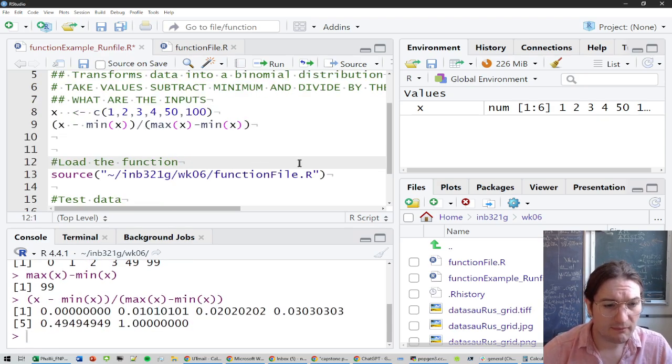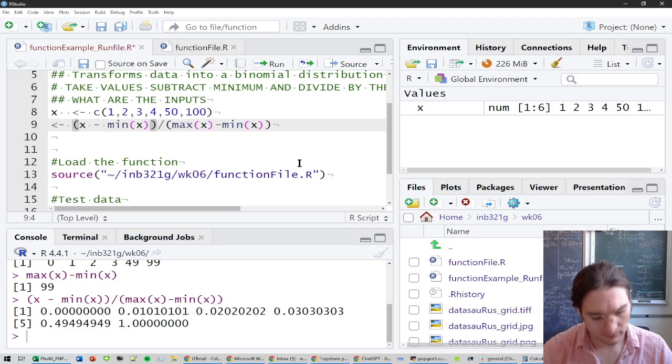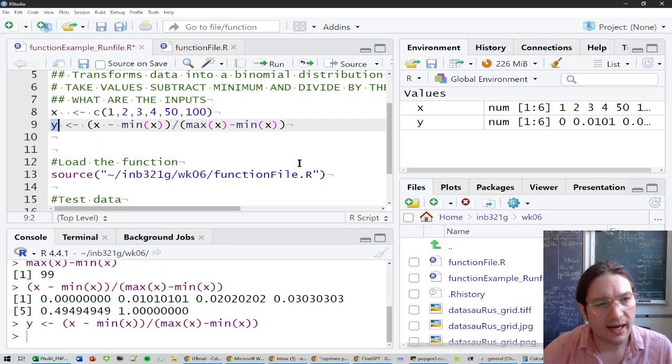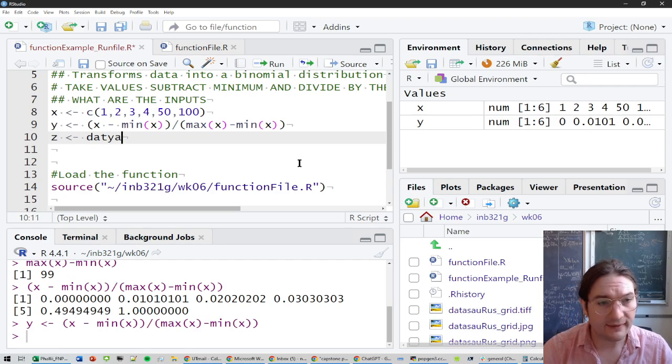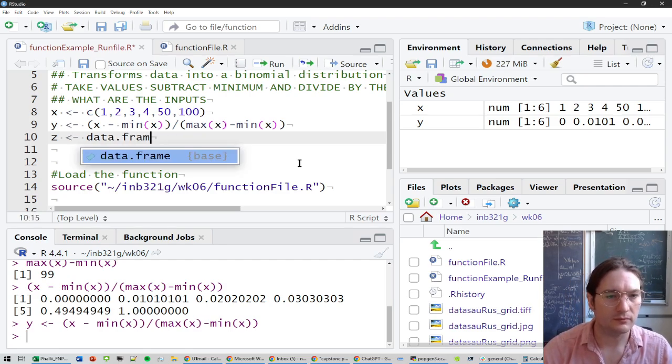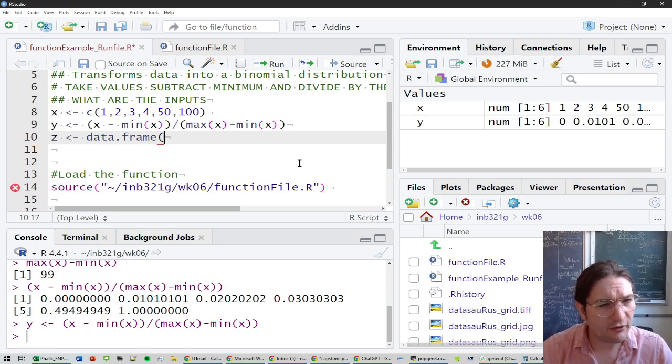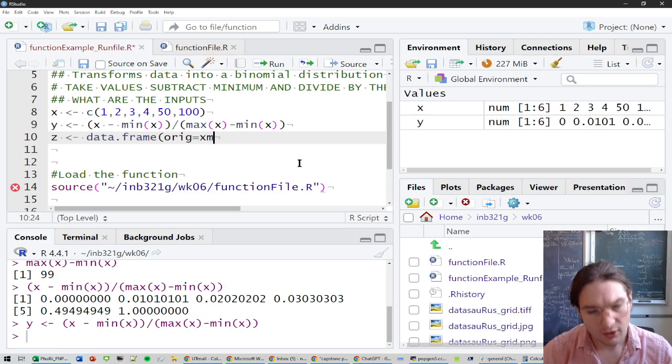If I do this, I can see the output. And so I've now saved it to a new object I've called y. I could keep working with this. I could say, let's have a z where I don't actually just want y as an output. Maybe I want a data frame, something that I can use later on. So let's start a data frame up. And I usually recommend giving data frames some pretty informative values. So I'm just going to call this orig, and this will be the original values. And then we'll call, there we go, bin binomial. We'll call that for y.